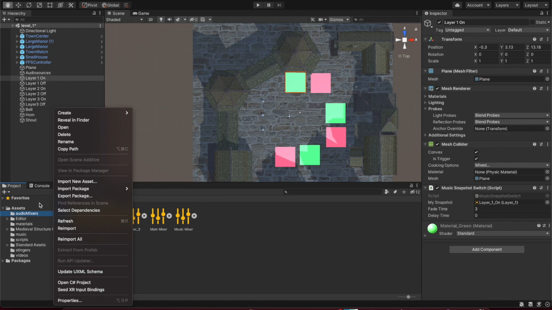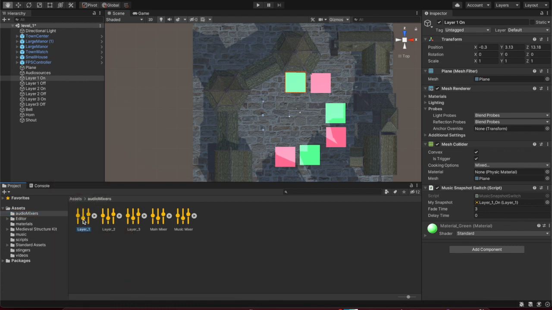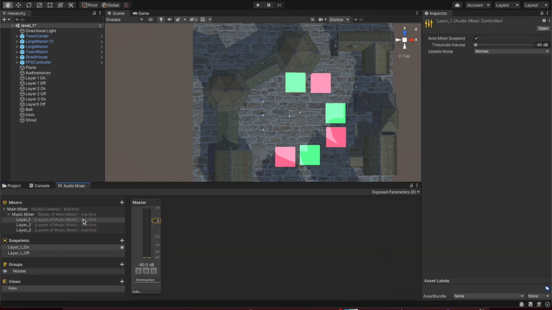What you have to do is just go here, add mixer, or you can even just double click. There are the layers. They're under music, which is under the mixer, and every single one will have the on and off layers. We call them snapshots. The snapshots are basically turning it on or off.